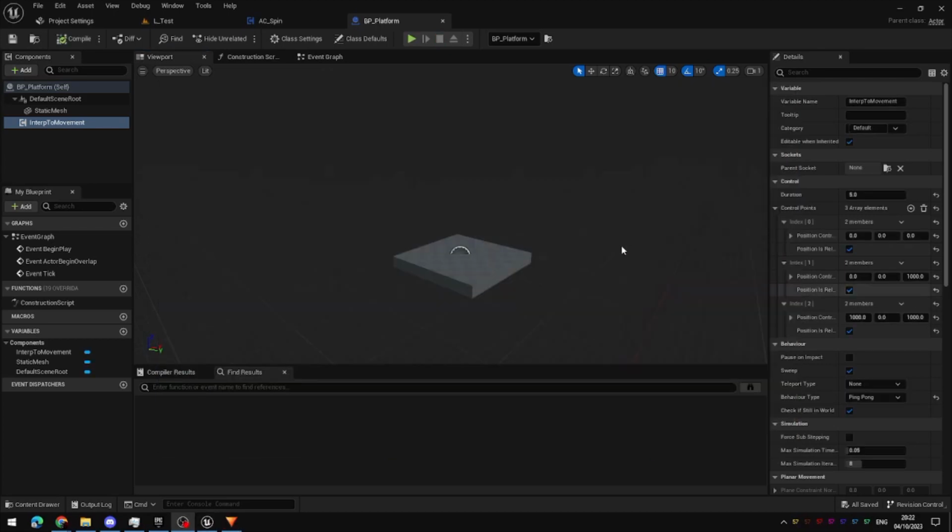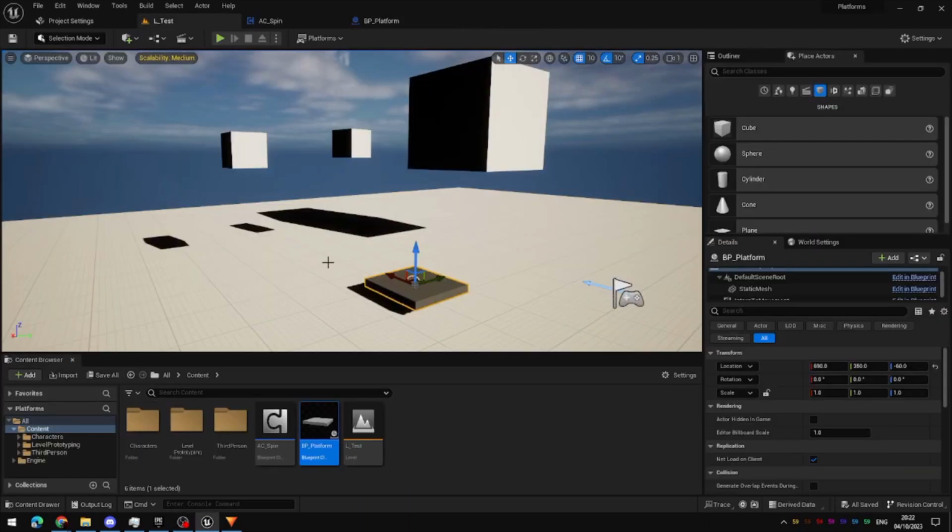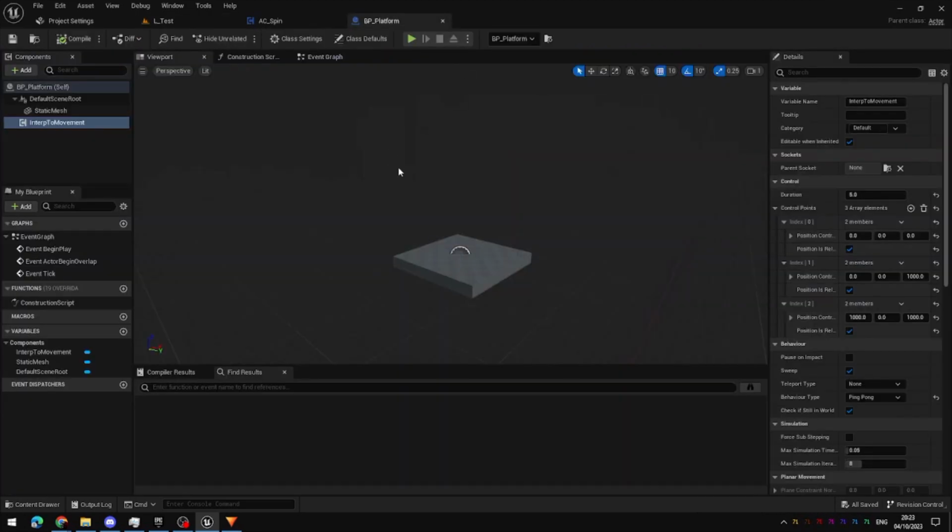We can improve the ability to control this platform. Instead of hard coding these control points in, we can control them using variables that the user can set from inside the level, allowing you to position your platforms and position the destination for where the platform will move to without having to go into the blueprint and hard code it.